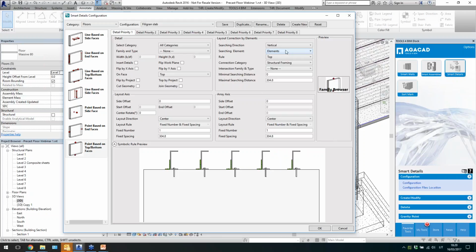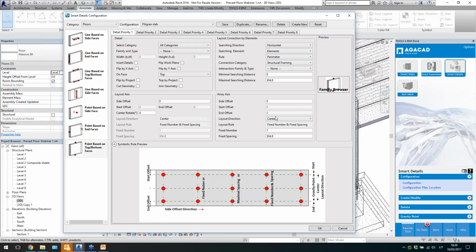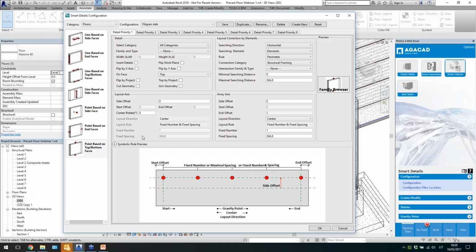So we can look for the intersections, we can place on the perimeter of the floor. We can look for the different kind of rules how the elements are connected, and then insert details. So only if the connection rules are met. So we can insert as many details as we want, just based on different rules. We can flip them and so on. So there are a bunch of rules and settings which you can use in different situations.